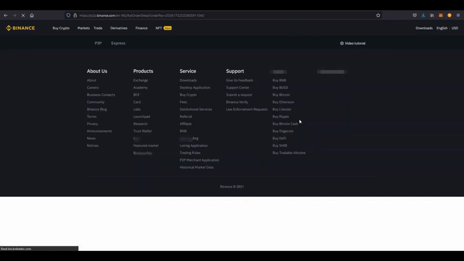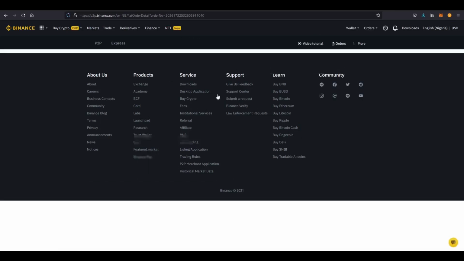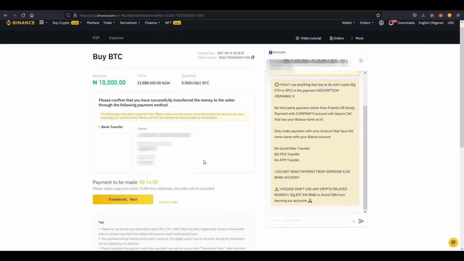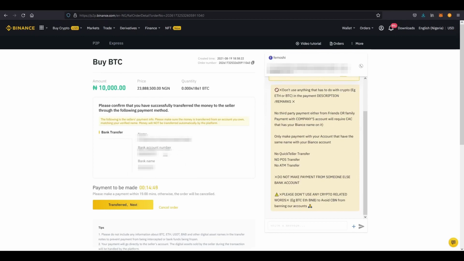Successfully placed an order. Right here it's going to show me the page. Good, this is the page now. On this page you can see the bank account number. This is the account number of the seller, and then the bank name. This is the bank name of the seller. You are going to transfer the sum of 10,000 Naira to this bank account number. After you have transferred it, you will then come and click on this transfer next.